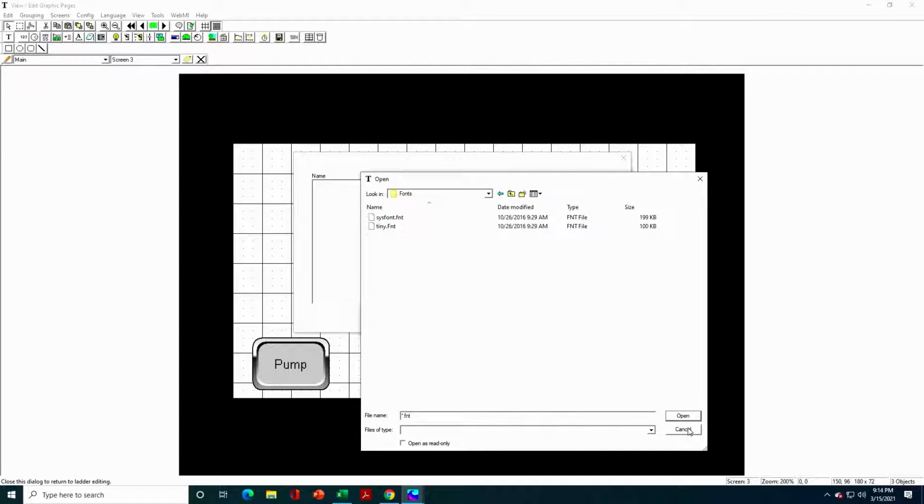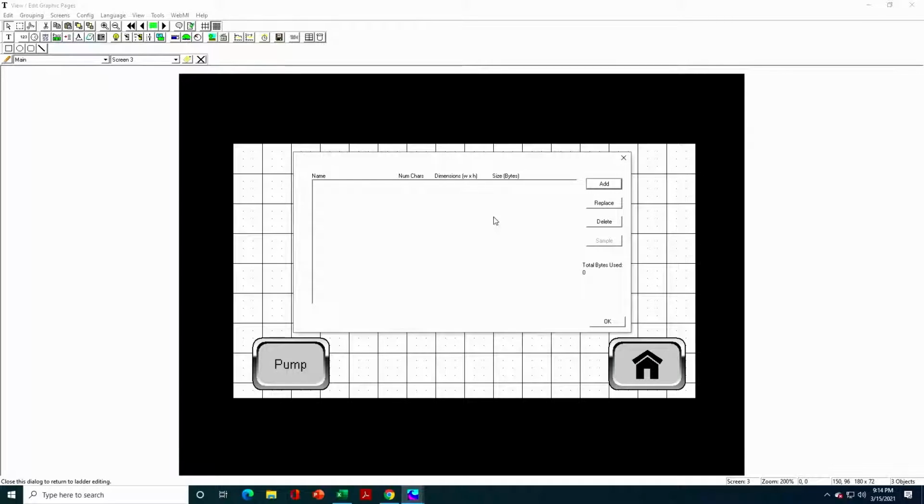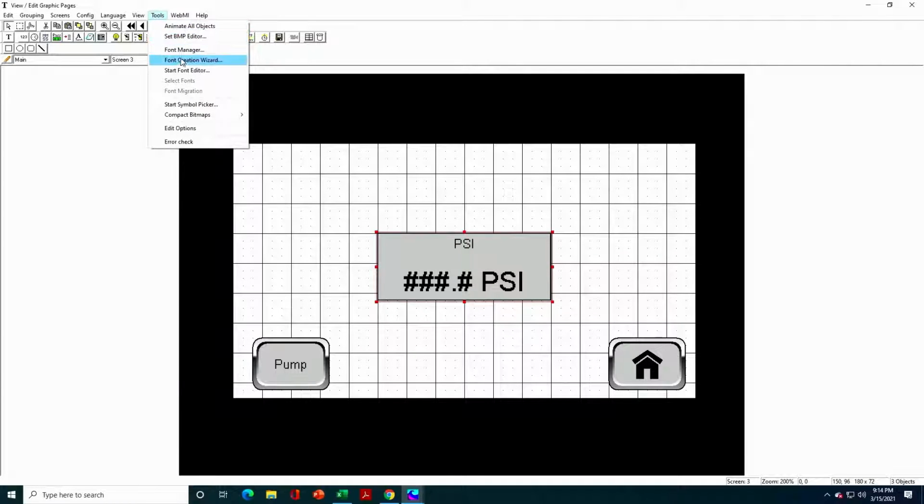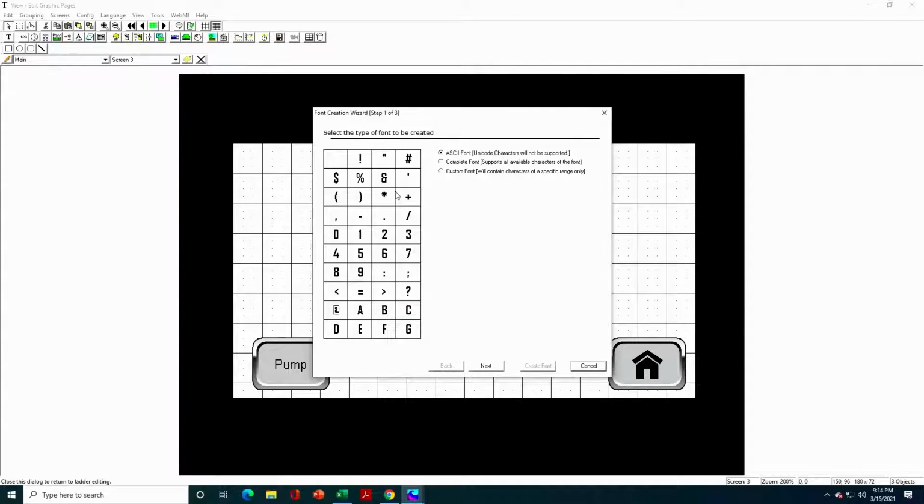So I'm going to hit cancel here. And so therefore the font didn't already exist that I was looking for. So I'm just going to go ahead and get out of the font manager. Okay, so when I know I need to create a brand new font, and I know there's not one that already exists, I don't go into the font manager, I go into the font creation wizard. So let's go ahead and fire that up. Okay, and I have three choices here. I can select an ASCII font, a complete Unicode font, or some subset of a Unicode font.